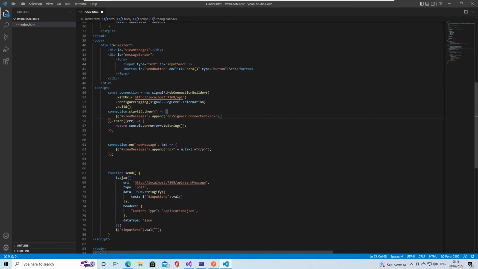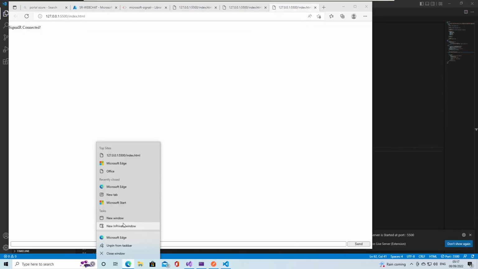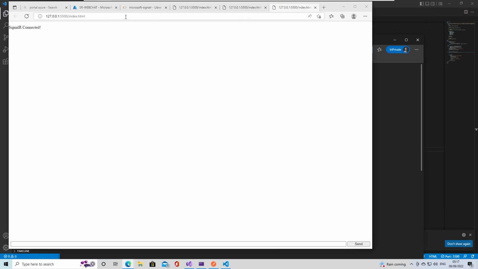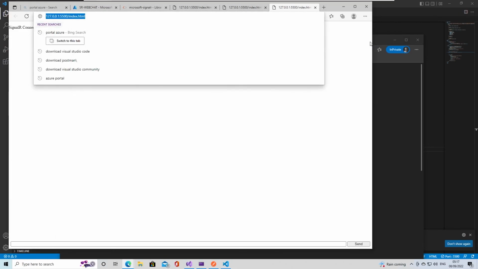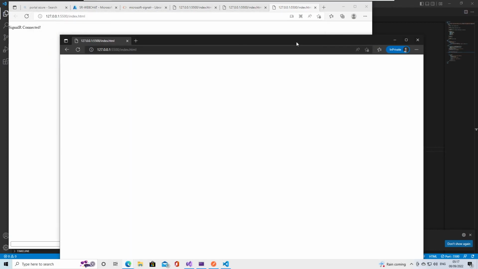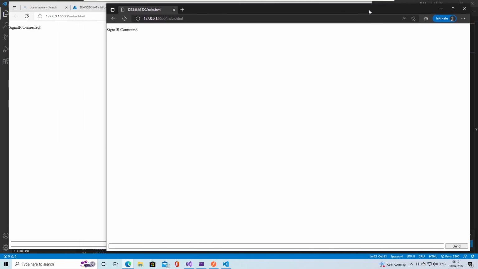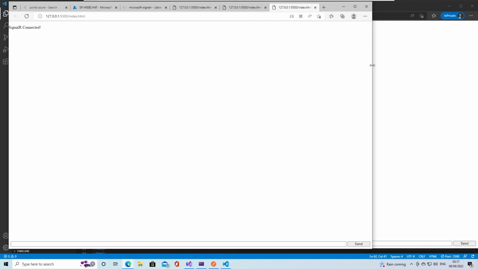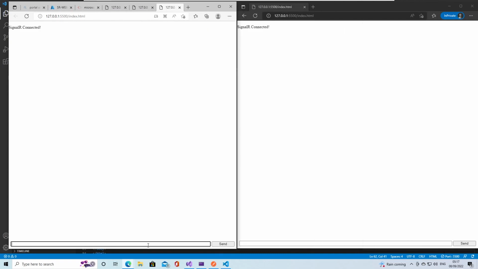Okay, it's time to test. If your live server on Visual Studio Code is not running, start it. For a better test, let's open a new private window of the web browser and point to the same URL. So copy and paste the URL of the other browser instance like this. Okay, organizing all the windows. Let's have fun.